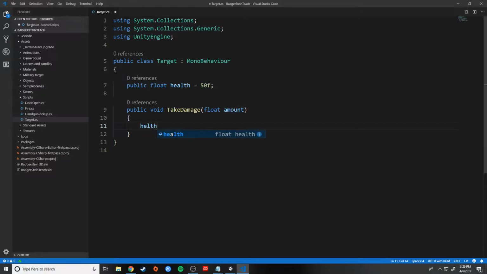All right, health minus equals amount, meaning we're going to remove, basically this minus equals is the same thing as saying health equals health minus amount. So that's literally the same thing that we're saying here. We're just going to subtract the amount from health, but it's easier just to do the minus equals. Health minus equals amount.